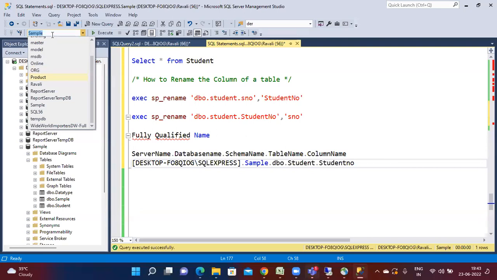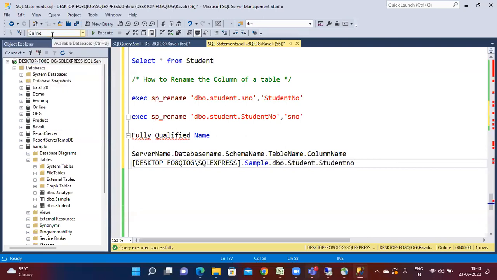What is meant by EXEC written before this? Execute SP underscore rename. This is a procedure, a standard system-defined procedure. Every time we have to give this one if you want to rename. Without EXEC also we can run that query, right?